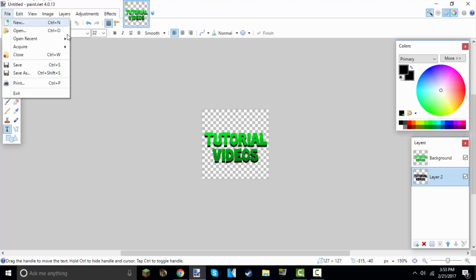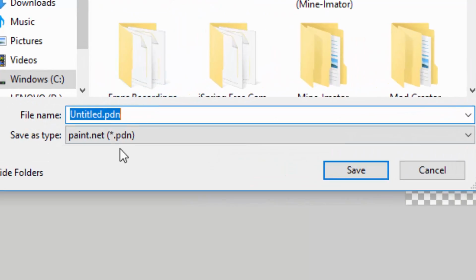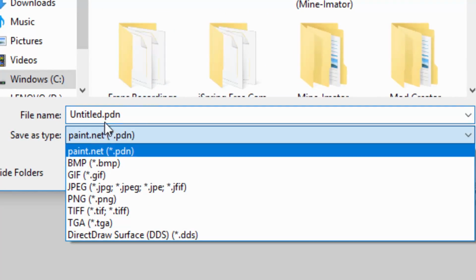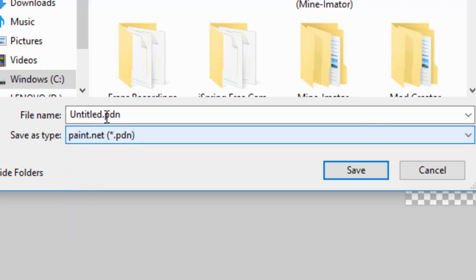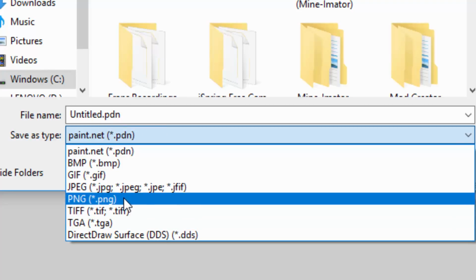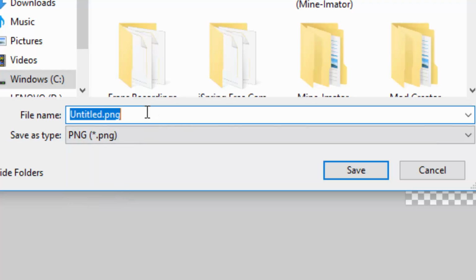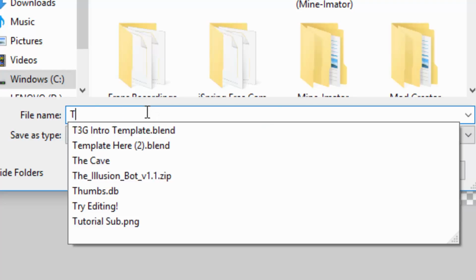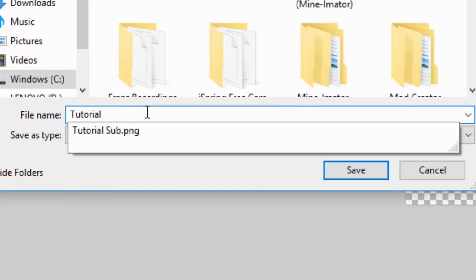So now you just click on file, click on save as, and as you can see it says PDN, and that's the default. If you want to change it, we have to put it to a PNG. So click on save as type, and it will pop up these things. Make sure you put it on PNG, and then you can name it whatever you want, but for the sake of this tutorial, we're gonna name it tutorial sub.